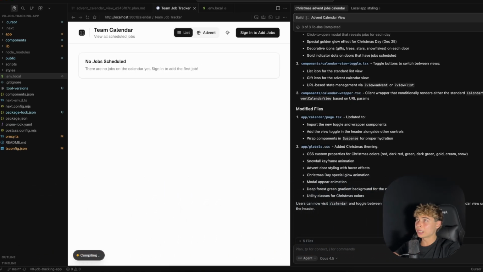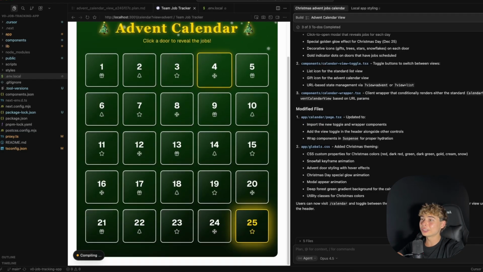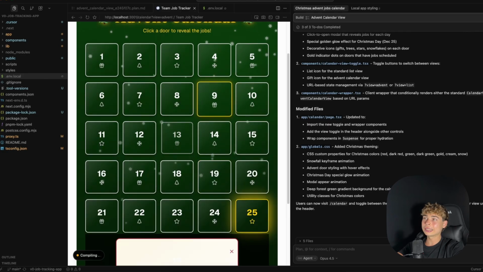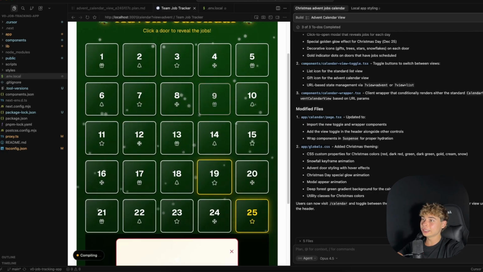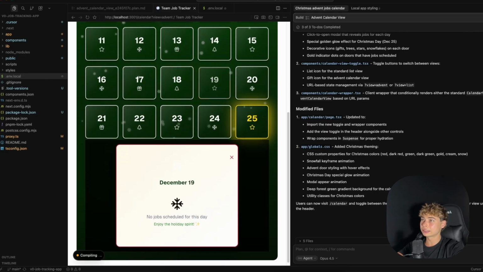I see our team calendar as it was before, but if I go to advent, I can actually see it in an advent style. That's pretty cool. I can click on different days to see if there is any job, but since we didn't load any of them, there are still no jobs.